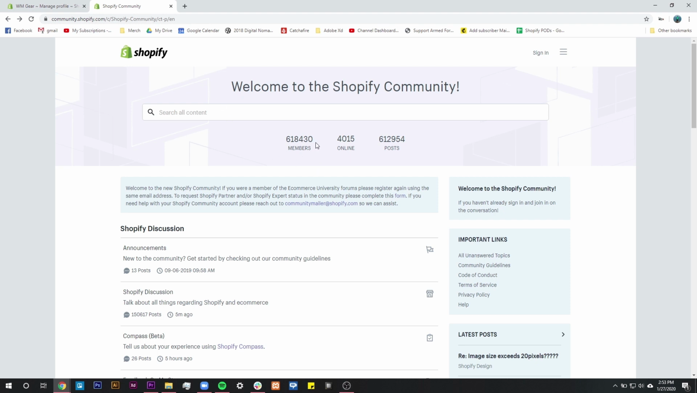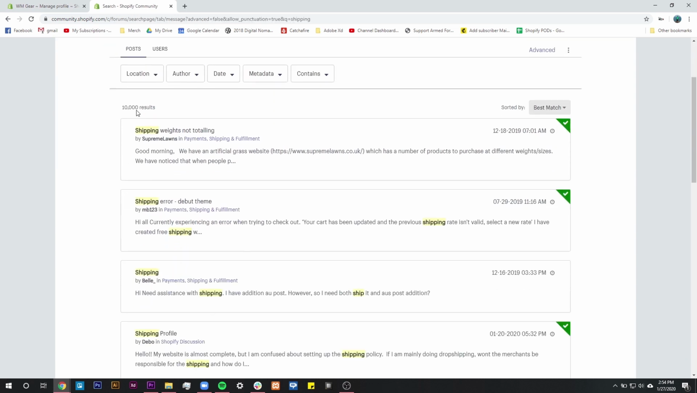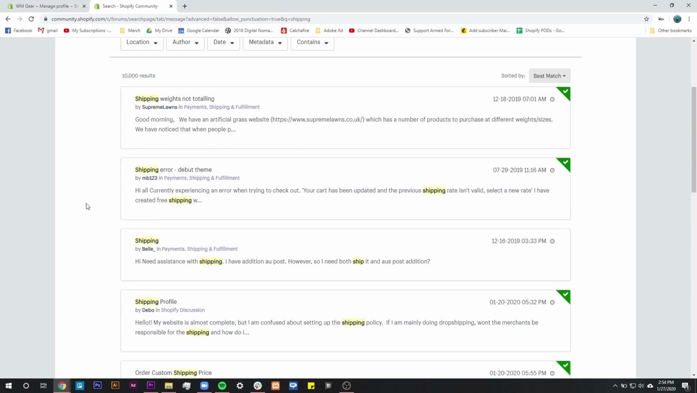And I love right up here at the top, it tells you how many members are here, over 500,000, which is crazy, how many are currently actively online, which is 4,000, which is really cool, and how many posts are here, so how many questions have been asked and talked about, which again is over 500,000. So what I was coming to this forum for a lot was the shipping, so if I type in shipping here, you can see that there are a ton of open forum posts asking questions specifically about different parts of shipping. So you can see there's 10,000 results, so 10,000 different questions around shipping.